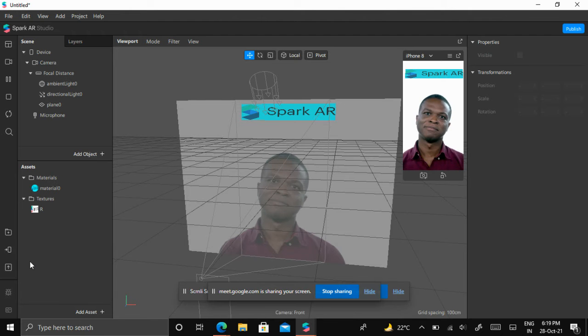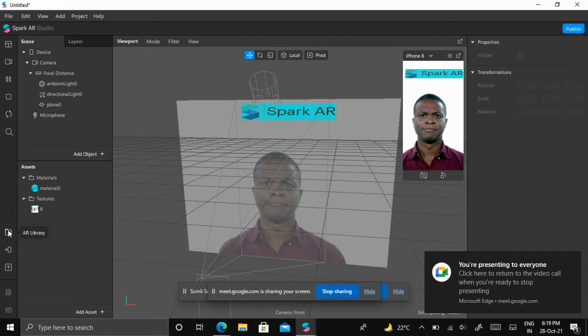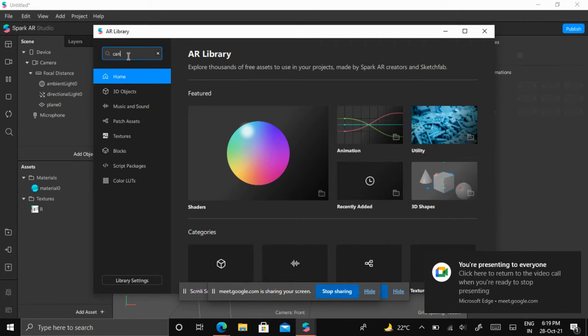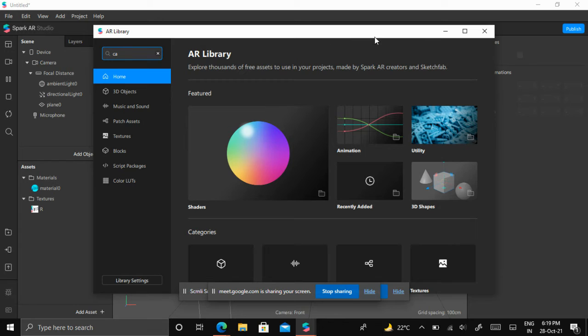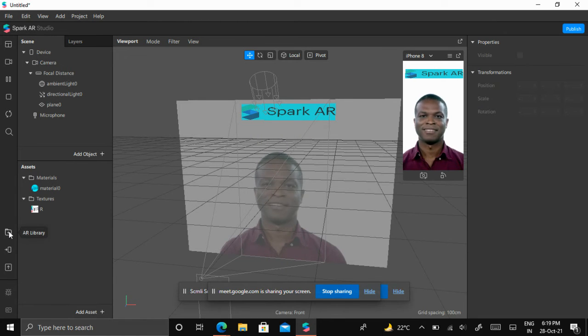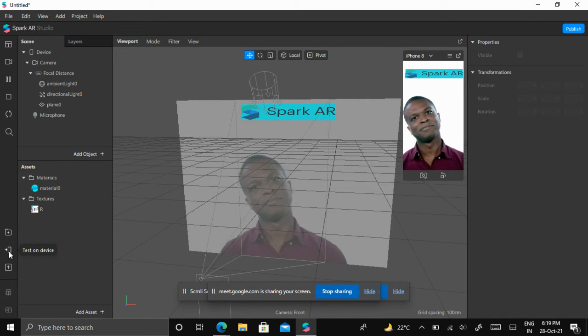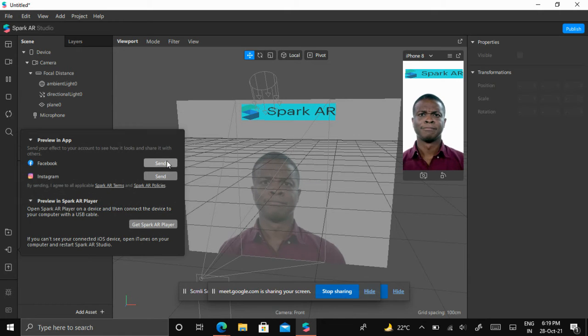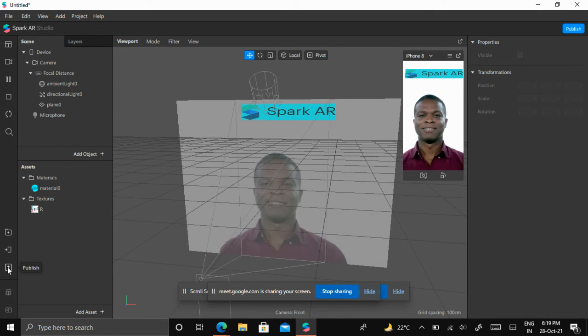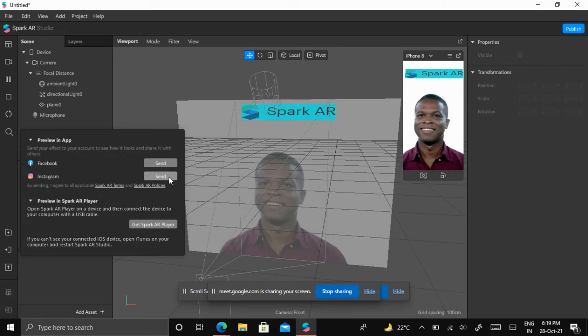So now what we'll do? We will add something like a candle to this one. We can find anything in this SparkAR library. It's present here. We need to test this on device. We can send our filters to Instagram and Facebook, and this one is to publish into the SparkAR Hub, so that we can view how many people have seen our filter and how many people have used it. We can see all these things in the SparkAR Hub, and in this one we can send it to Instagram and Facebook.